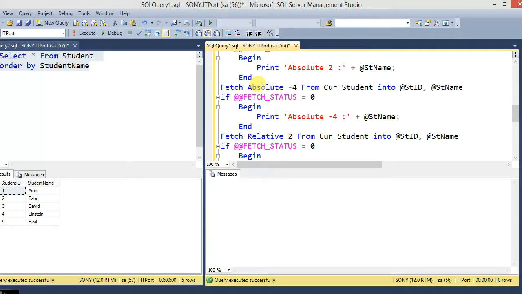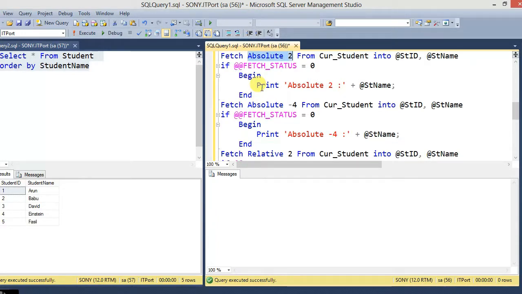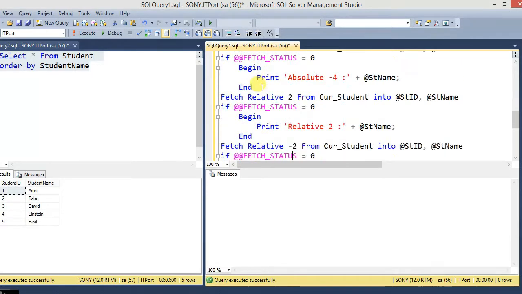Absolute is used with the first row. Absolute nth row is used to fetch the nth row from the first row, and absolute negative is used to fetch the nth row from the last row. Relative 2 is used to fetch the nth row from the last fetched row, and relative -2 is used to fetch the nth row before the last row fetched.